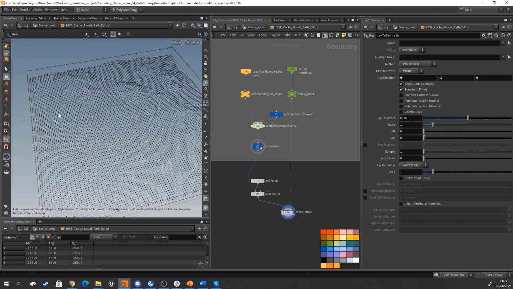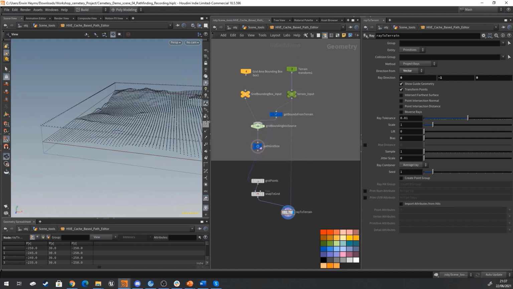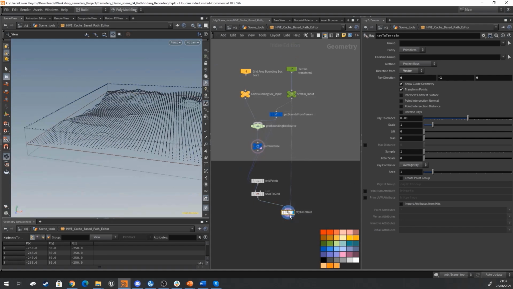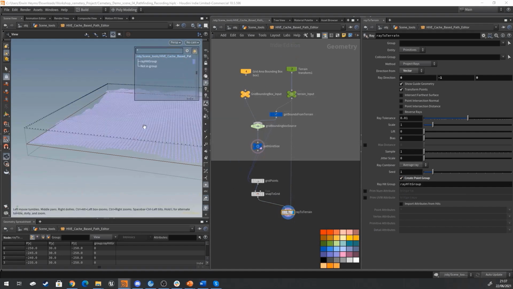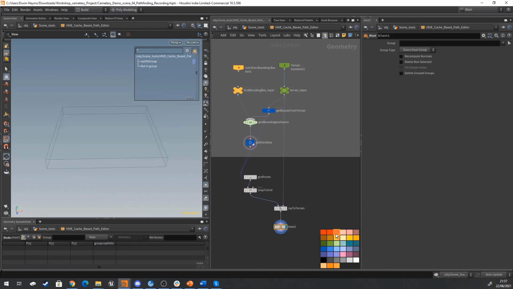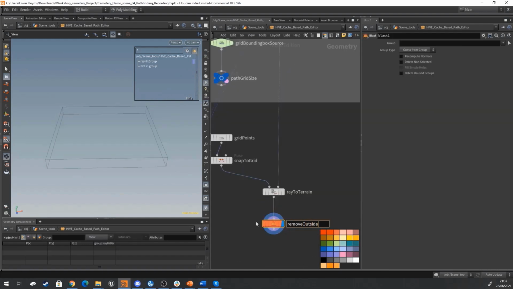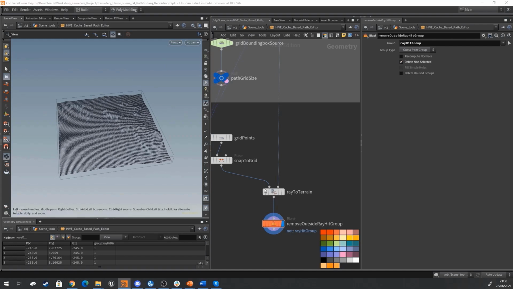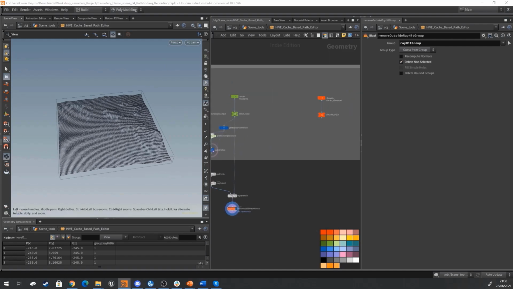Plus, if I use the entire terrain, you will notice that we have these points on the outside that aren't snapping. So I want to filter those out. Let's go ahead and use a ray hit group from the ray node, and then use a blast node to remove those as well. We're just going to remove all the points that are outside of the ray group. Okay, so with that, we now have our points ready.